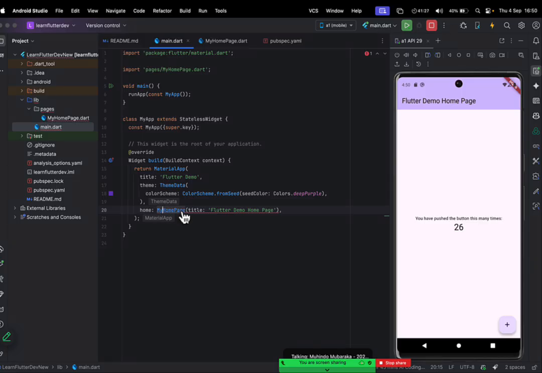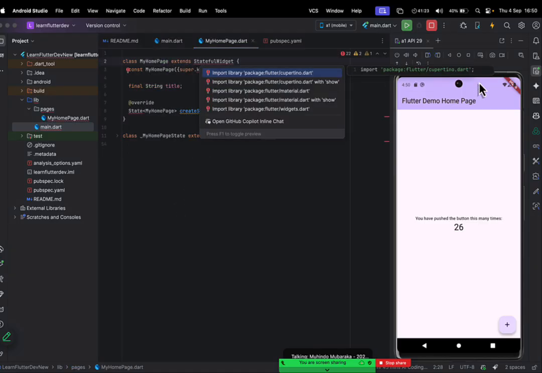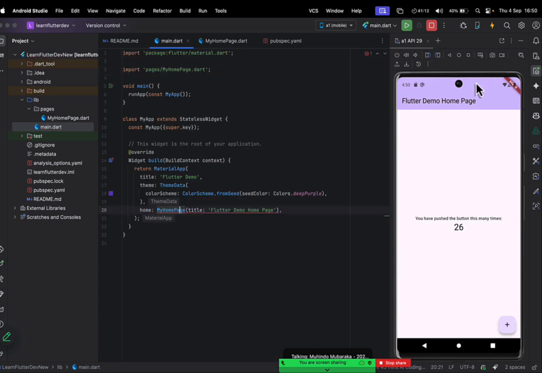Why is it crying? Alright, so let's go here and also import, alt and enter. The shortcut for importing, or the shortcut for options, you can press alt and enter. Everything is well.